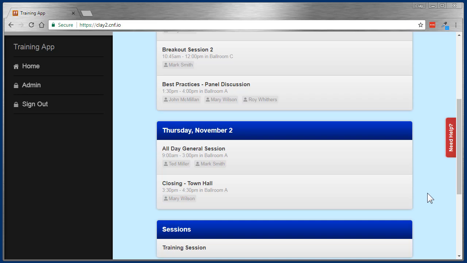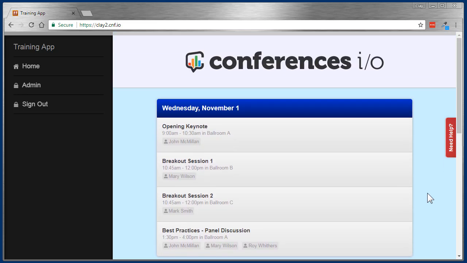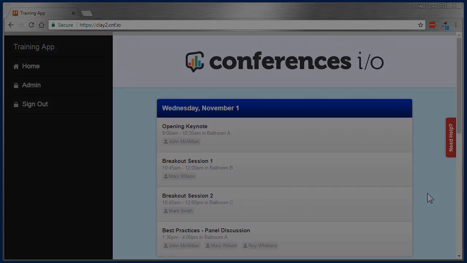In summary, Conferences.io makes it easy to get your sessions created using either the bulk import feature or the button to create sessions one at a time.